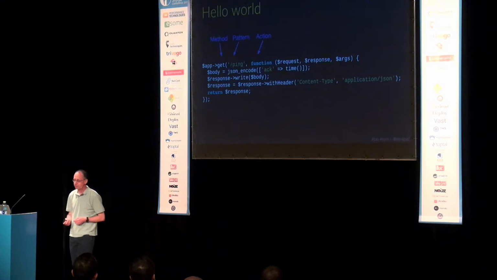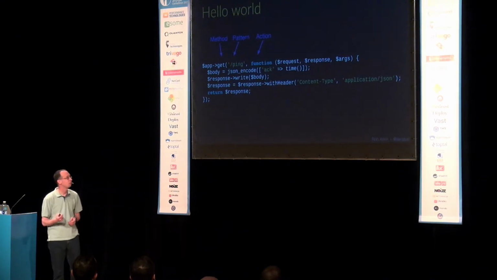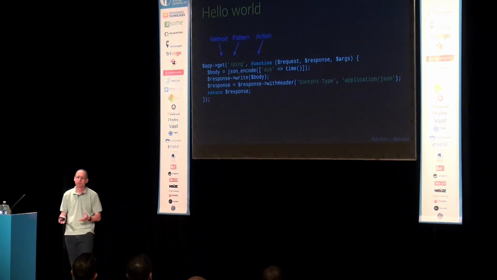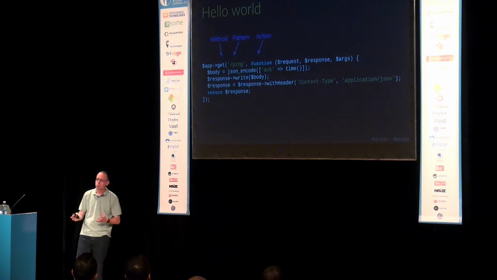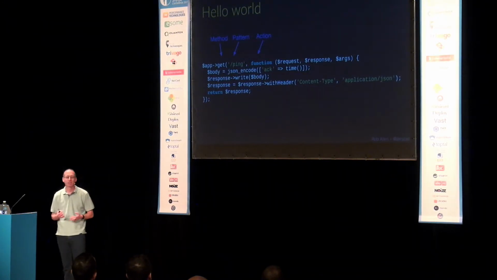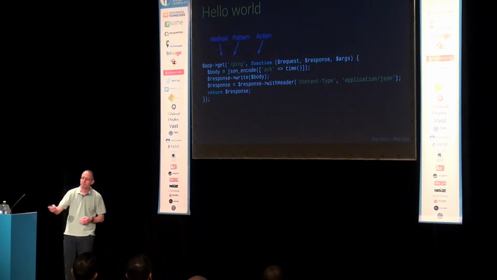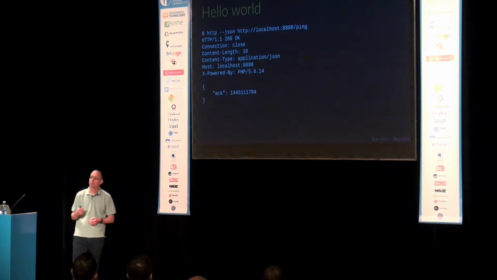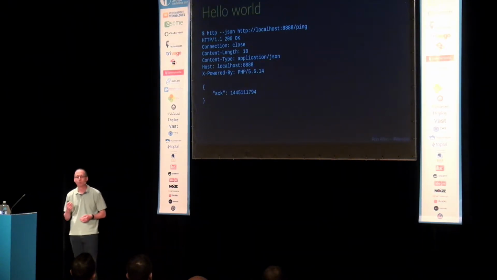Our action takes a request, it takes a response, it takes some arguments. You do stuff with that, and then you return the response back to Slim, and Slim will send the response back to the client. In this particular case, we just do this with JSON to generate the current time. So every time I hit this endpoint, I'm going to get a different timestamp. This is one really helpful way that I know that everything's working. That number will change.